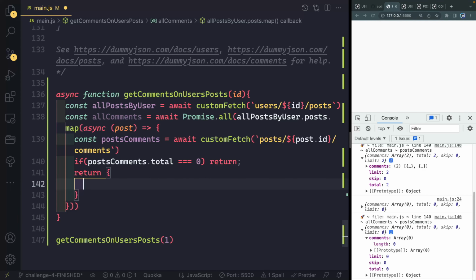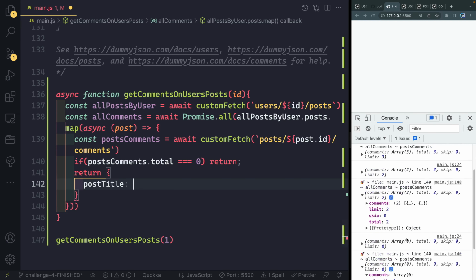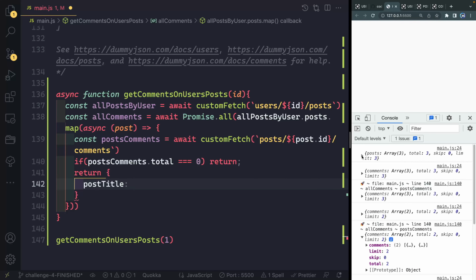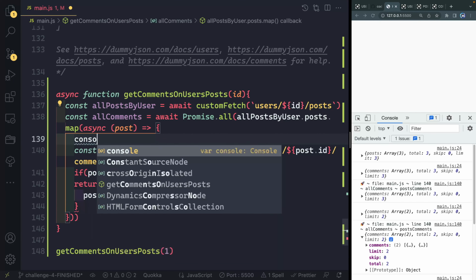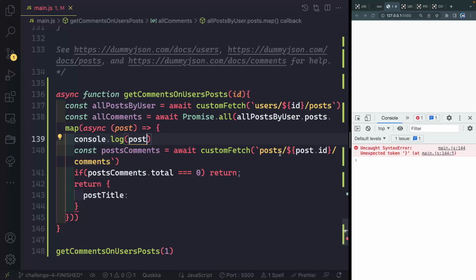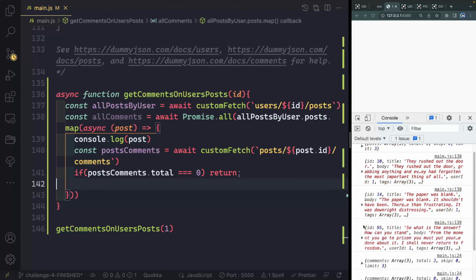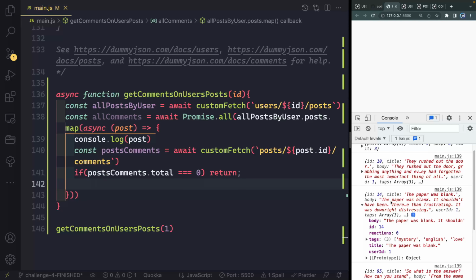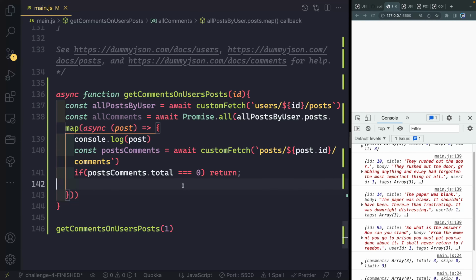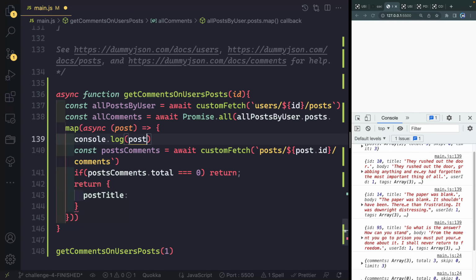So we'll say post title, and at this point, I still have my post, if I come back up this way. Do I even have access to any of that here? Let's grab this post and console log it quickly. Okay, so I'm actually getting a post right here. So I've got a post title. All right, so let's get rid of that right here.